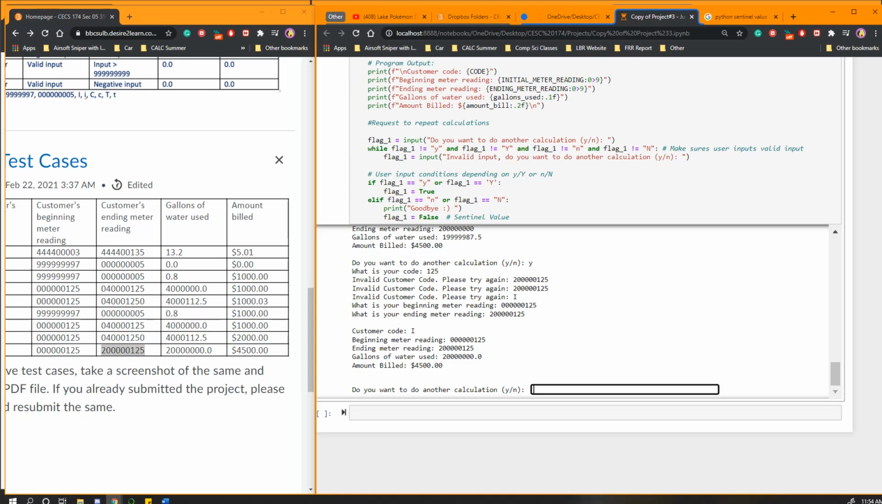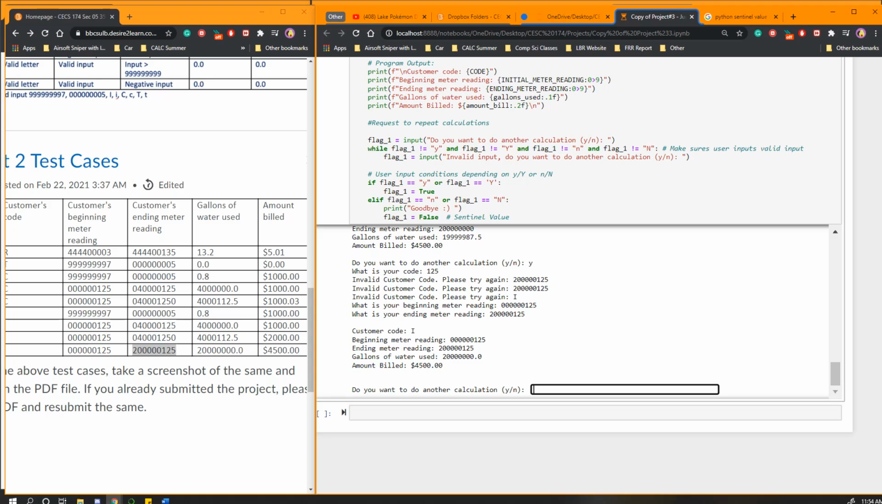So since we're done with the test cases, we're now gonna do another calculation, and we're gonna say no. And for that, it outputs a goodbye, since we're not gonna use the code anymore.